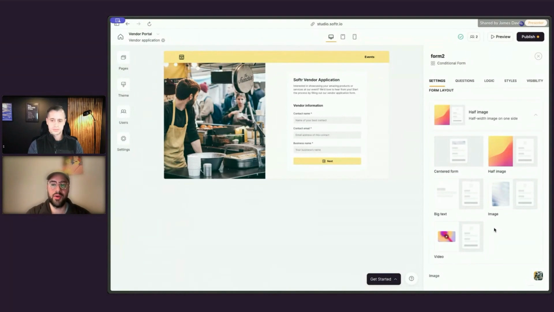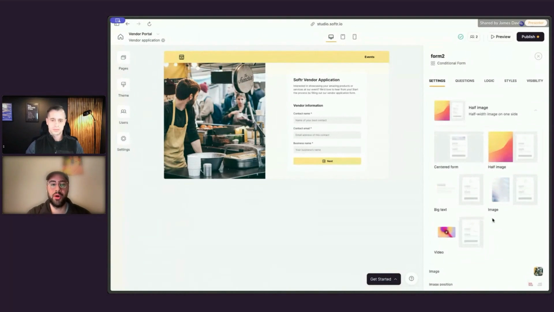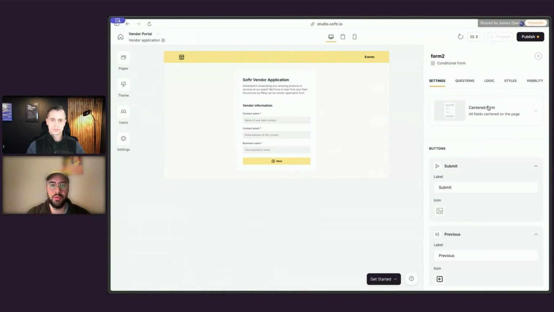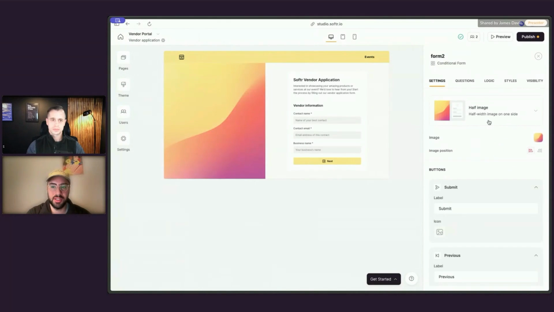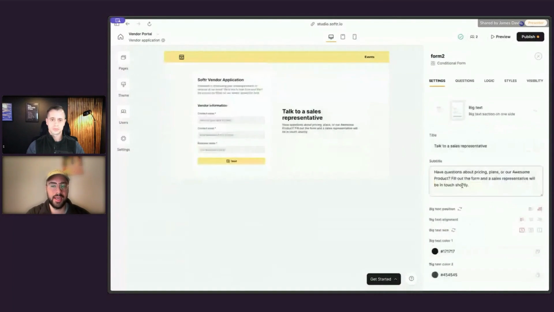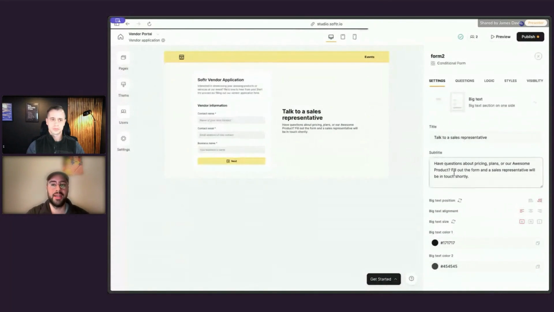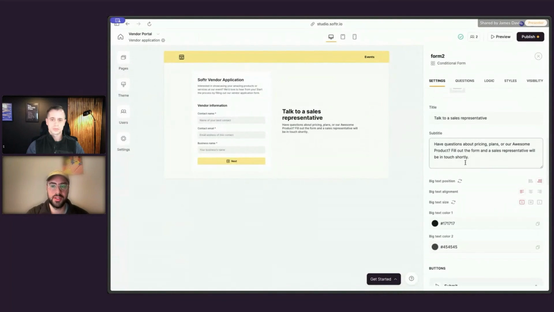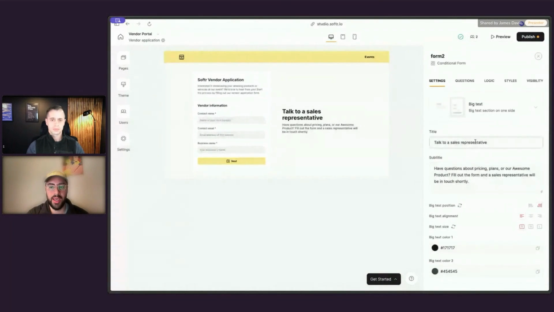So this is a great aspect of the software in that we help you get halfway with the design. There are a few options here. We've got a centered form, half image, as you saw. We've also got a layout with big text. Now, big text has some additional elements to it, so it has its own title and subtitle.